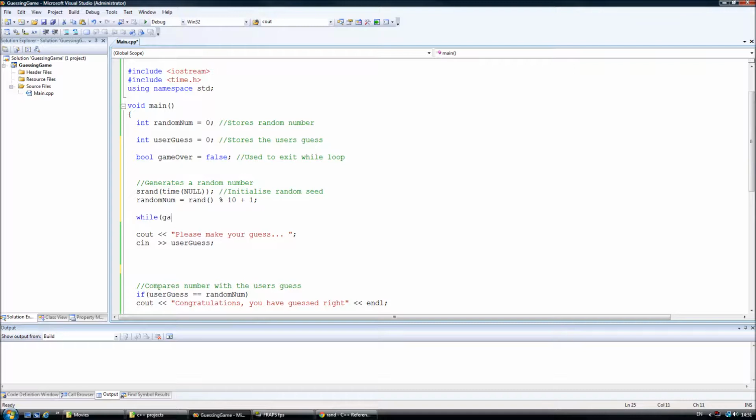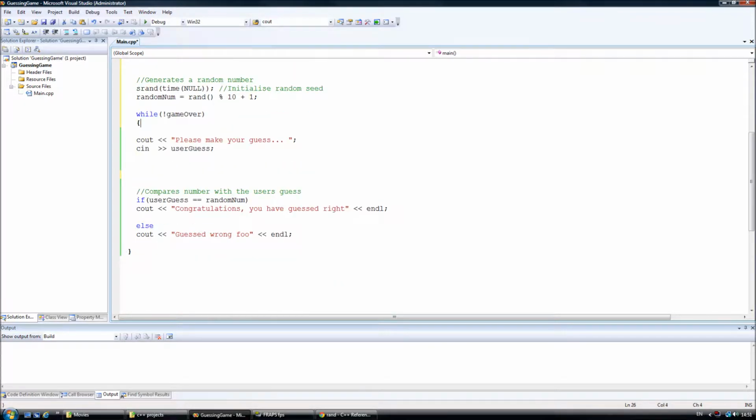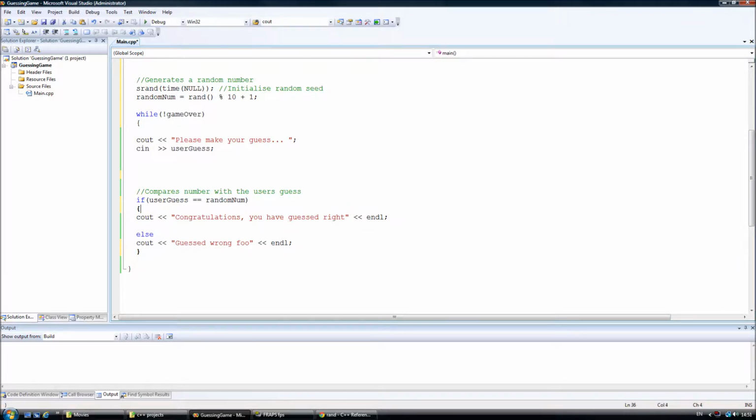So while game over is false, I'll just clarify this, that exclamation mark means exactly the same as this. It's just shorthand. So I'm going to write while game over is false, we are going to do everything in this loop. So at the moment that'll go on for infinity because I never change this.